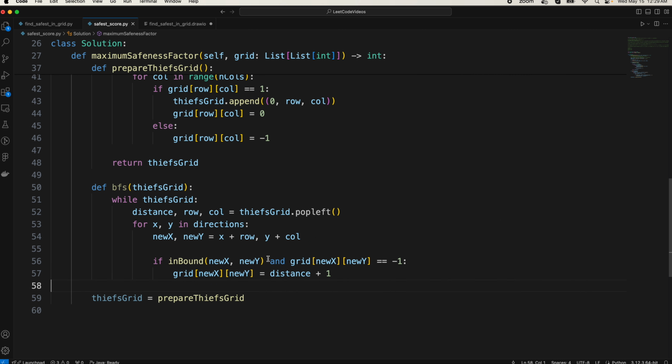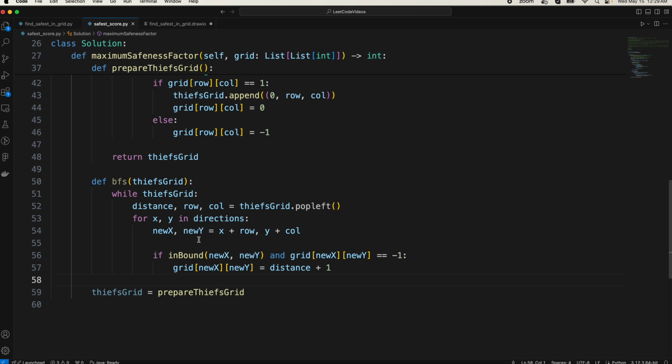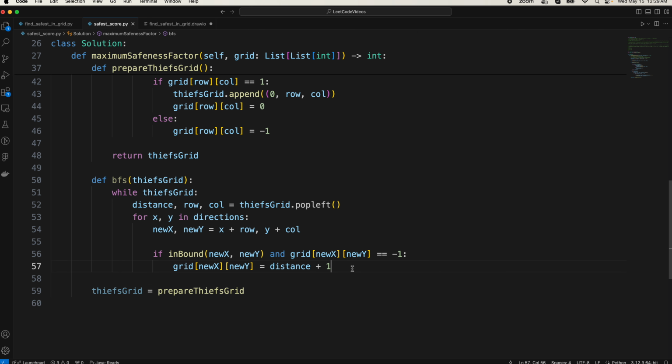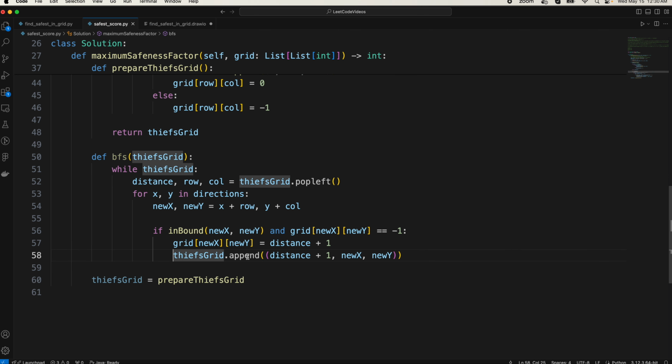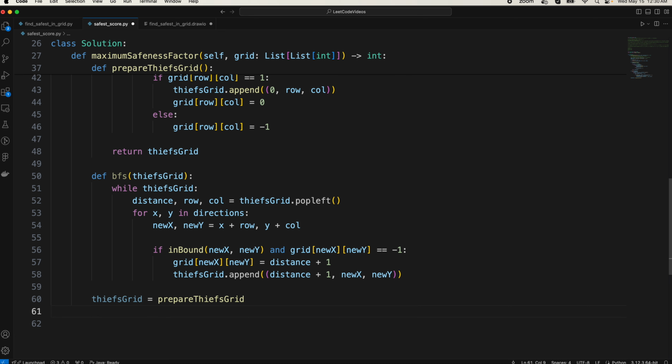Okay, once we have that, we also have to add this particular grid in thief's grid so that we can visit all the cells. And distance plus 1 and the new x and new y. Okay, that's good there. All right, once we have that, let's call that BFS as well.